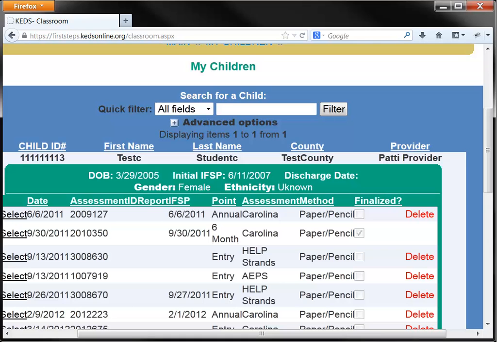That wraps up our orientation on KEDS. Your next step will be contacting the POE to receive your login.